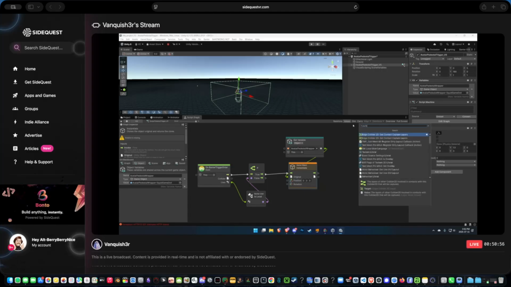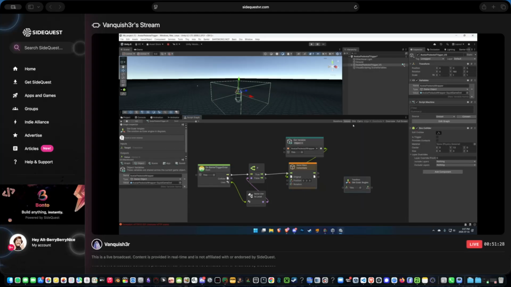Oh, that's the Euler angle again. I've got no idea. I think it's... oh, Euler. Yeah. That Euler angle, I guess. Get Euler angle. No, it doesn't plug into that.